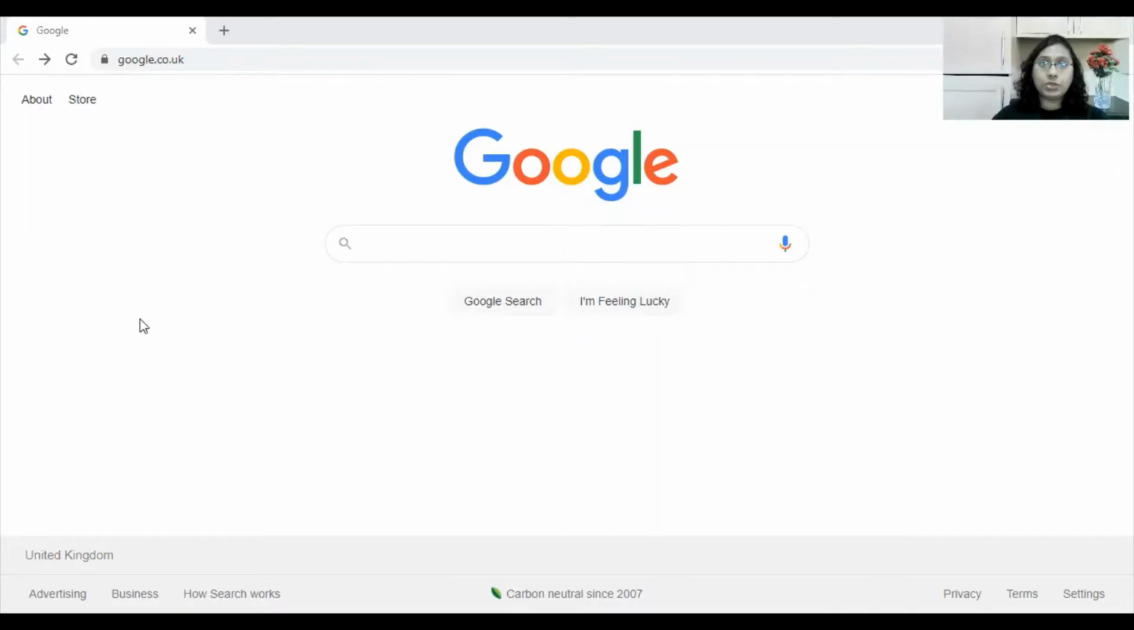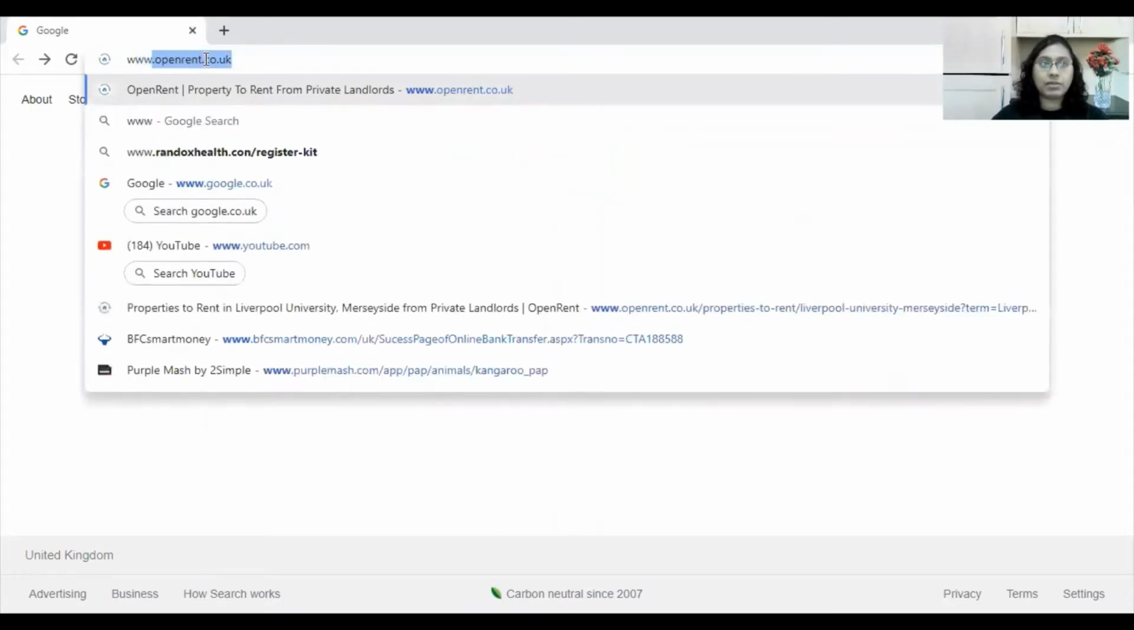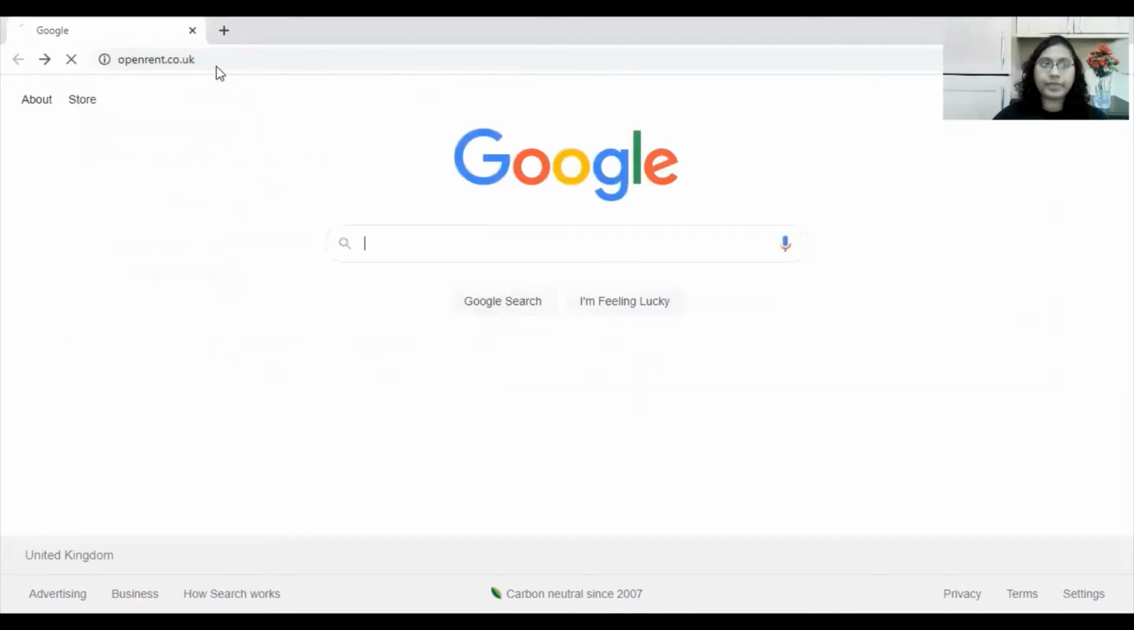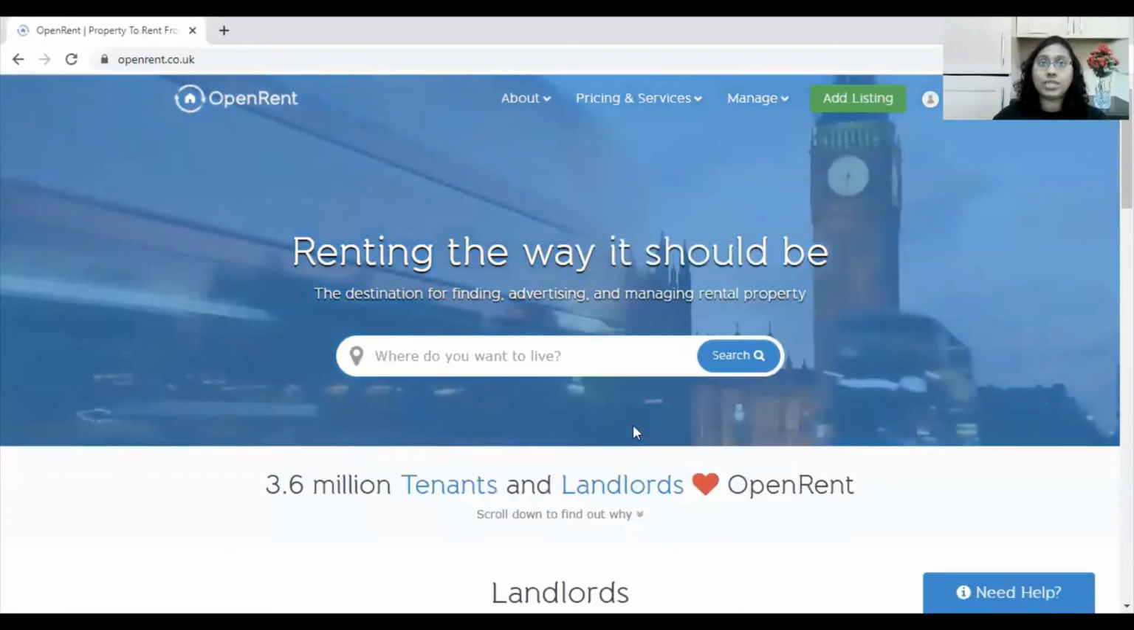Now let's see how we can make use of this website and how we can use it effectively. So you go to the Google homepage and you type the address www.openrent.co.uk, and then that will take you to the homepage of the OpenRent website.